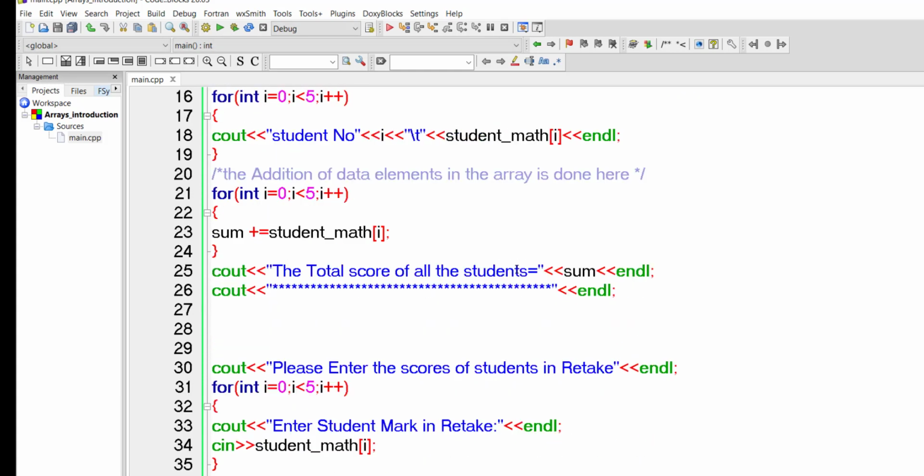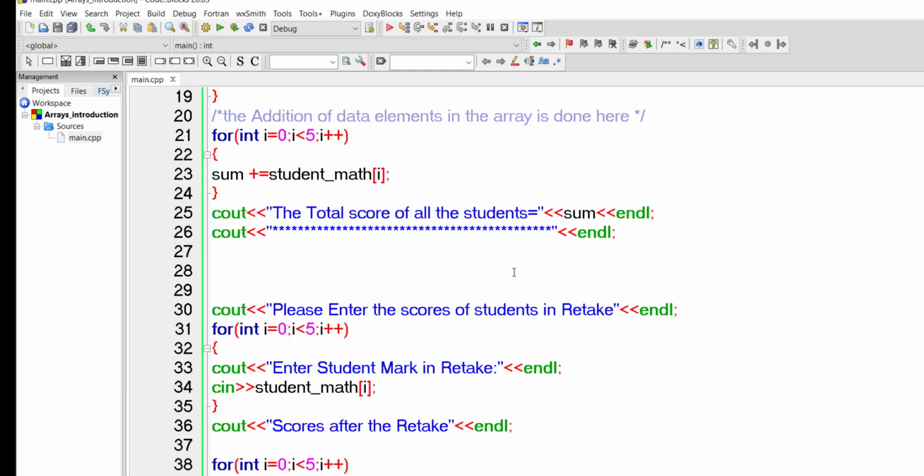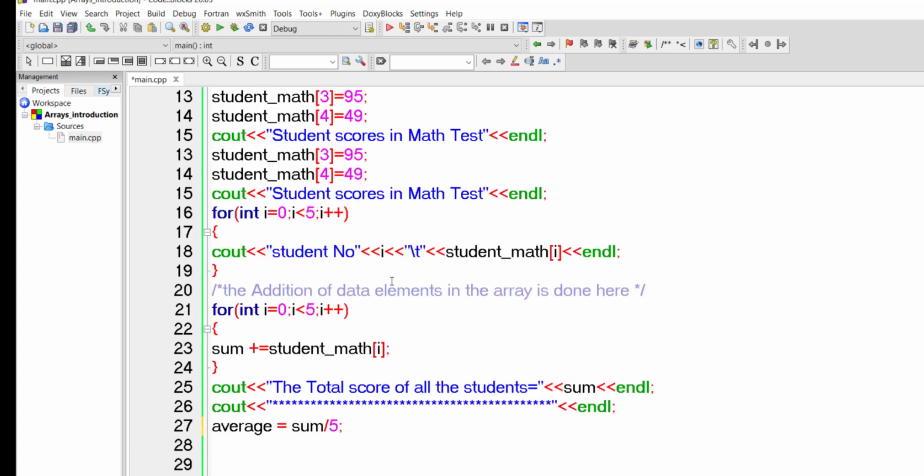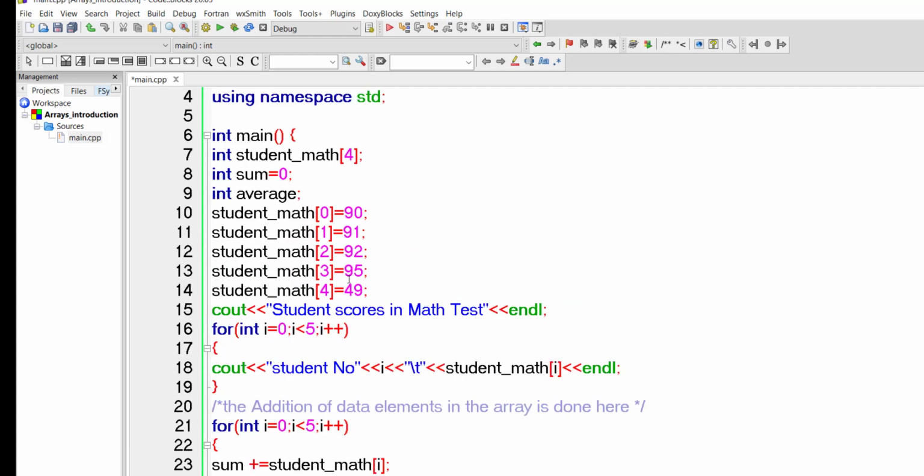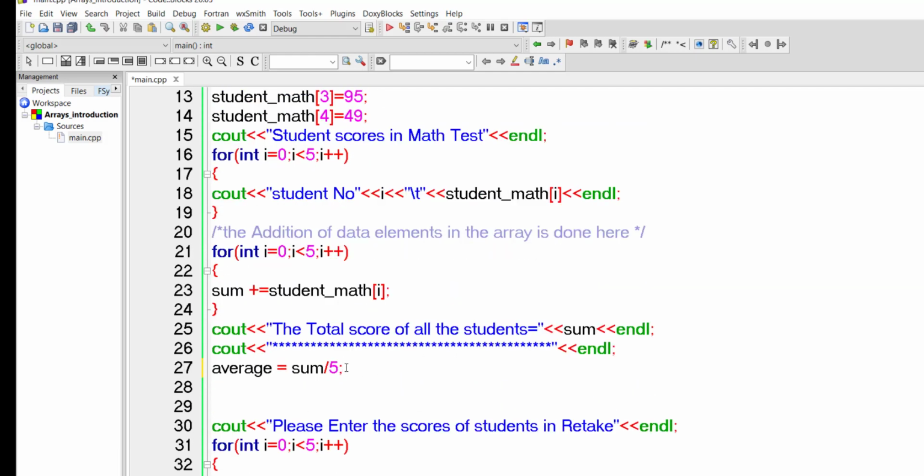So what I wish to do here is that after this I will write this line of code. Average is equal to the sum value divided by 5. We are talking about 5. You should be aware that the very fact we are using arrays is because we are aware of the number of items that has to go into the array. So that's why I clearly know that we are talking about 5 students, right? That's the data that we have here. So 3 plus 2, 5. So that's the reason I am placing the division by 5.